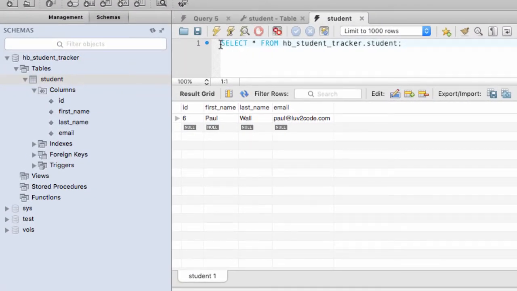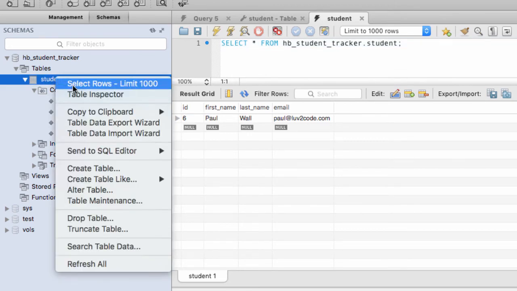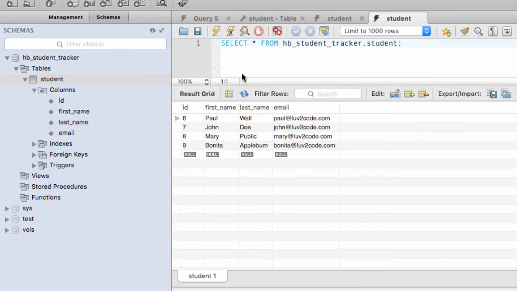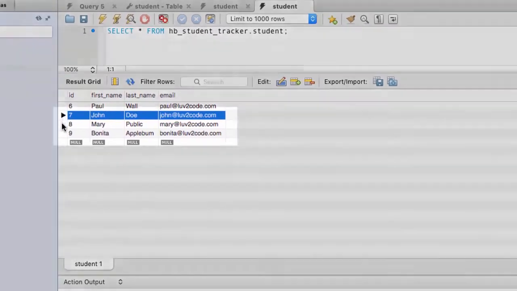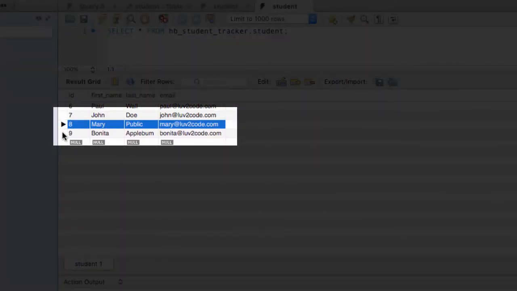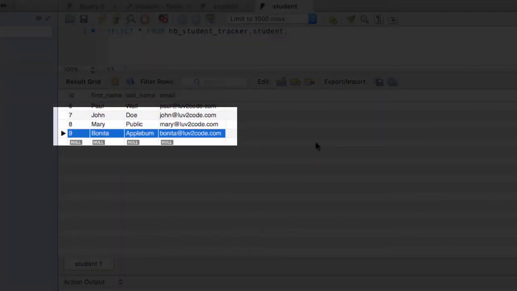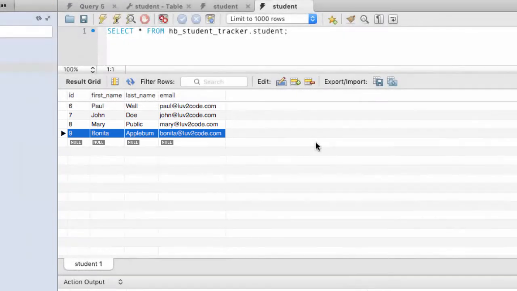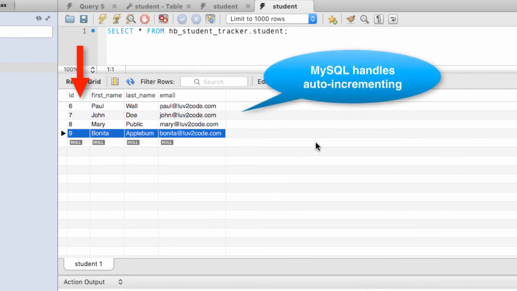So swinging back over here. Let me move back to this window and do a select on this student table again. And wow, awesome. So we have those 3 students that were just added: John Doe, Mary Public, and Bonita Applebaum. So good. This is great. And also note the IDs here: 7, 8, 9. So again, MySQL is handling the auto increment for us, so we don't have to manage the ID. We let the database handle the auto increment for us.